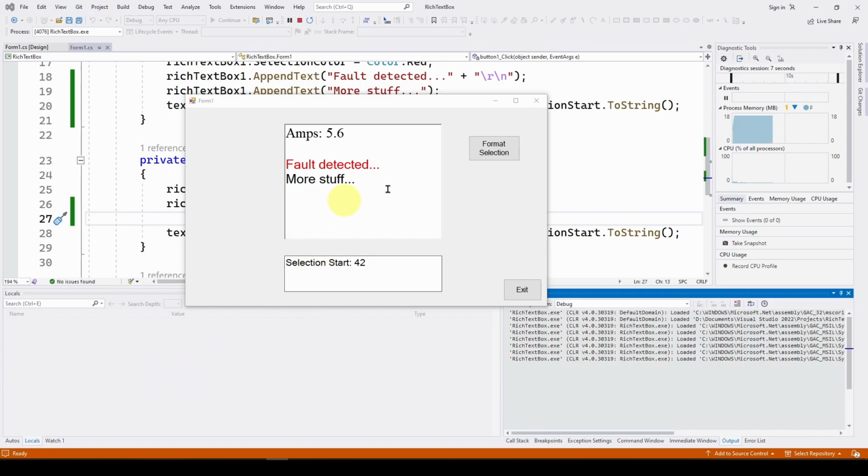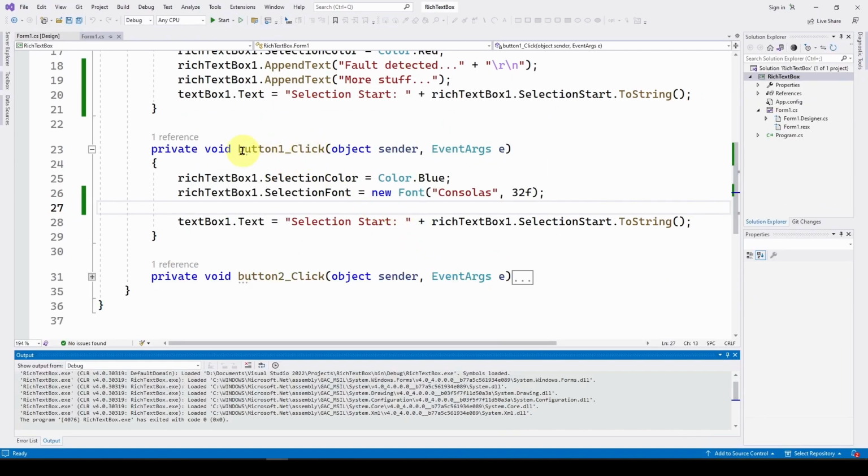So now, how does it work if I use this format selection? I've got this preset format. I will select some text here and hit this button, format selection, and it changes whatever I have selected manually to a new font. So how does that work? Well, let's get out of here, and here's the button one click event. And all it does is it says, here's the selection color. I want blue, and I want a font of Consolas 32. And whenever I click this button, it applies those to whatever is selected manually. So that's how that works.